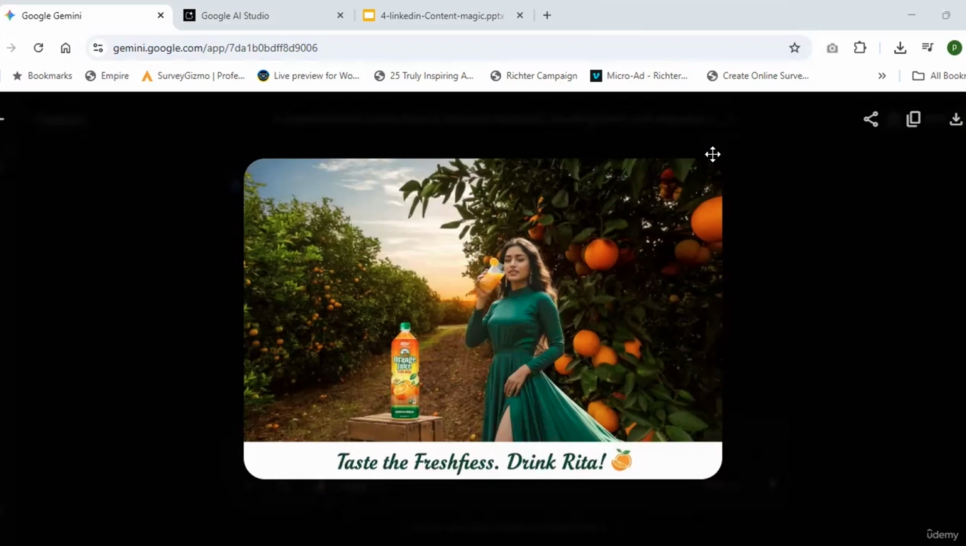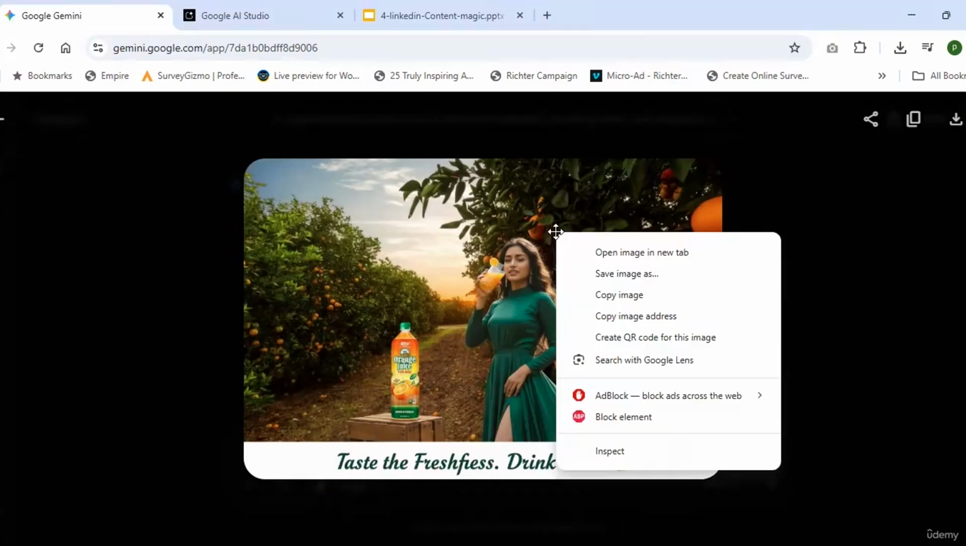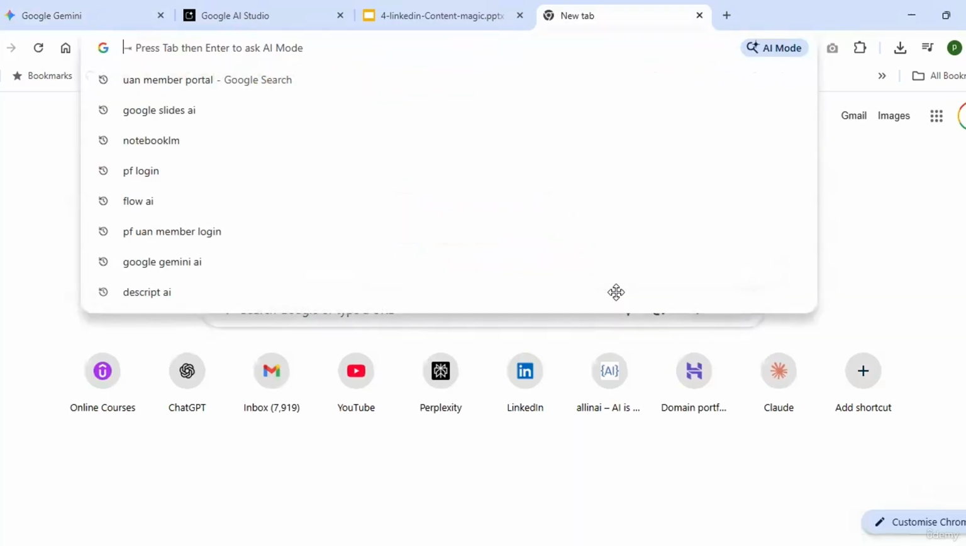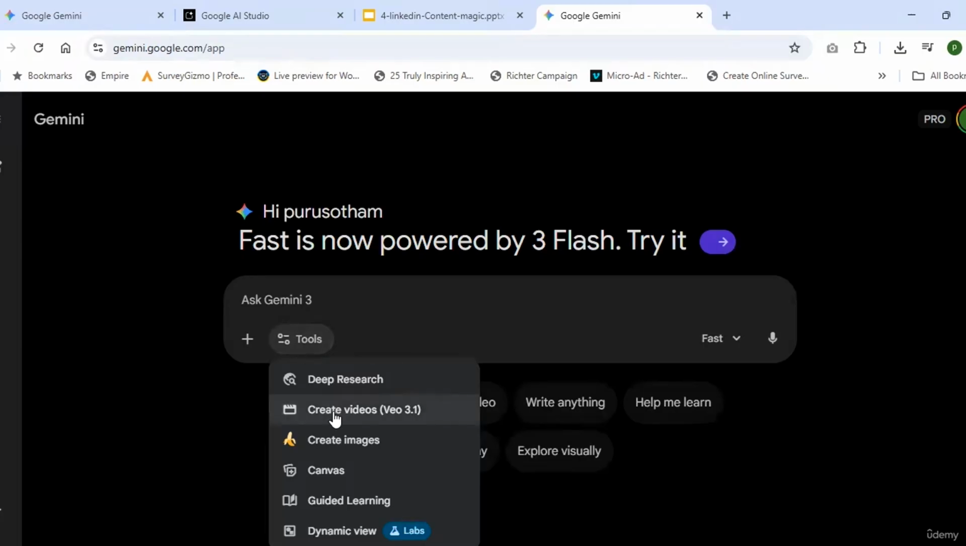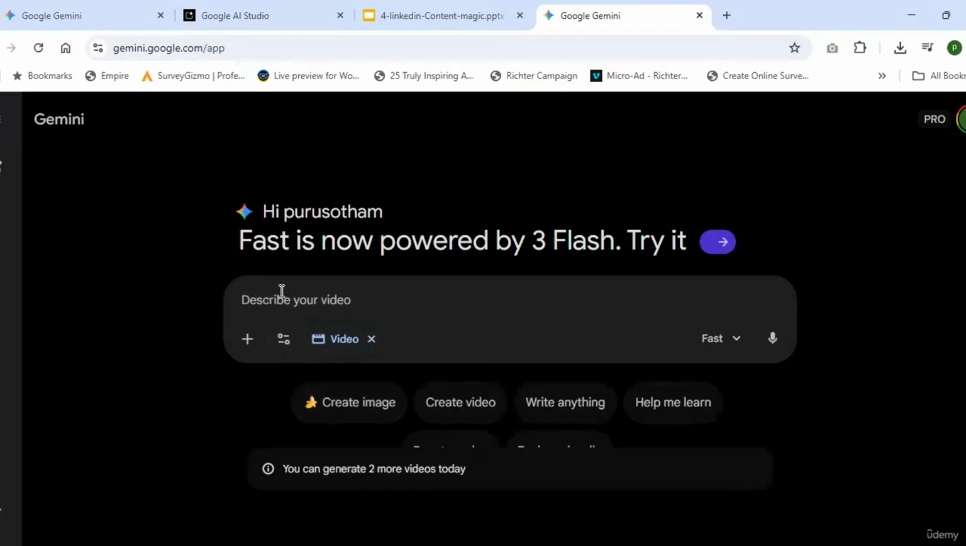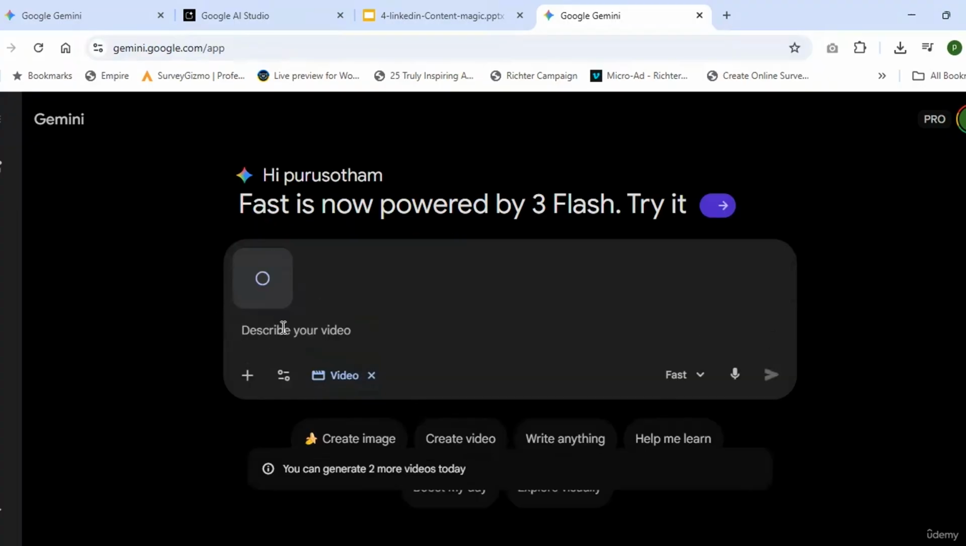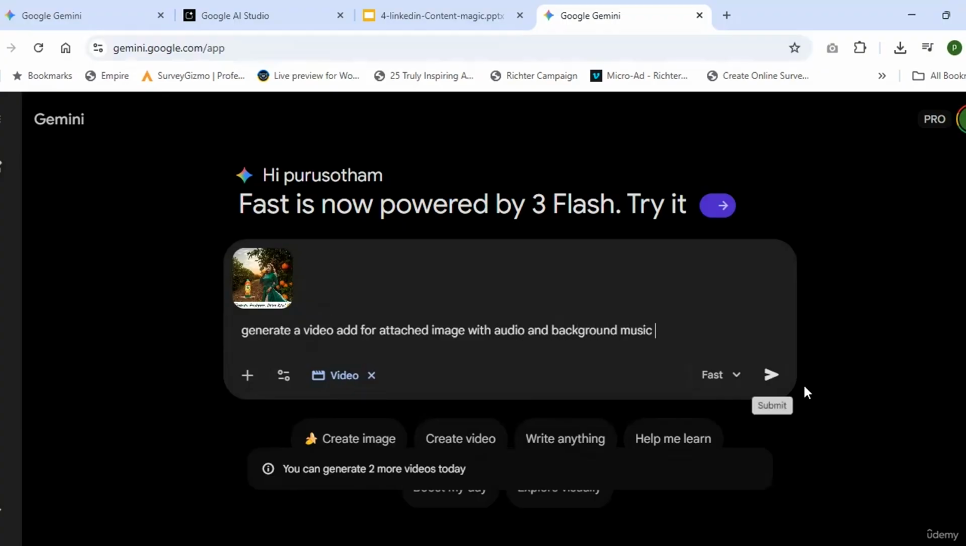Now I will make a video ad for this image ad. For that, I will use VEO3. First, I will copy this image and open a new window, Gemini, and here select create videos. Here it is working with VEO 3.1. Just paste the image, write a prompt like generate a video ad for attached image with audio and background music. Enter.